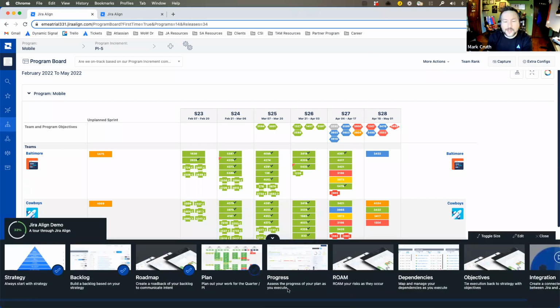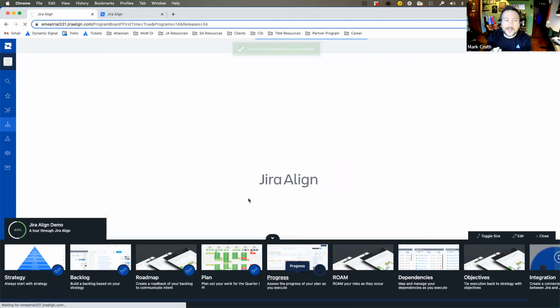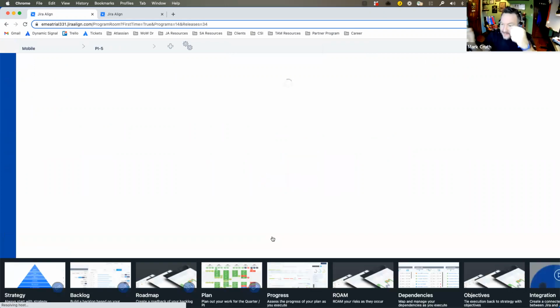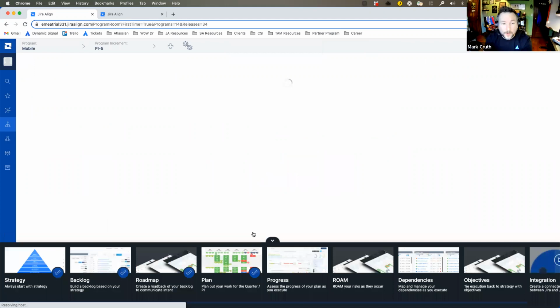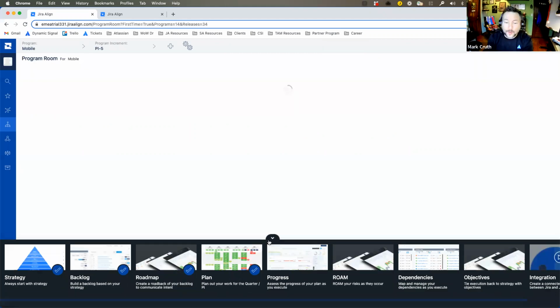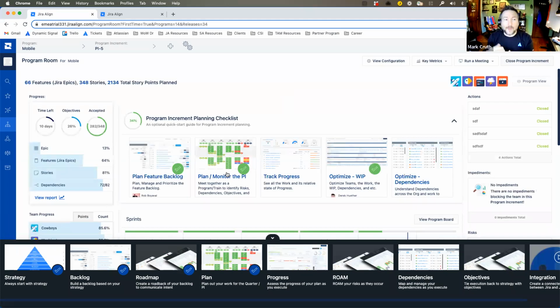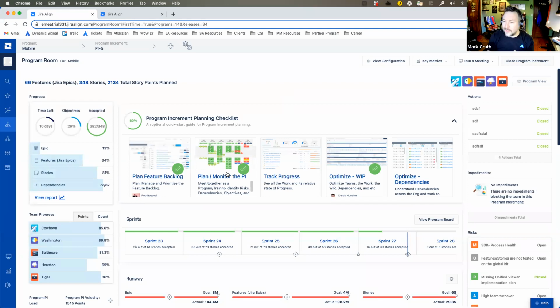So for execution, I want to show you a couple different things. I'm going to show you first our progress view. This to me is what I call the command center for the quarter for a program. And what we call it is our program room. Our program room gives us basically a dashboard of information about how the program's doing, how we're executing overall, and if there's anything we've got to worry about. Here we've got widgets that can be removed if needed and can be moved around.